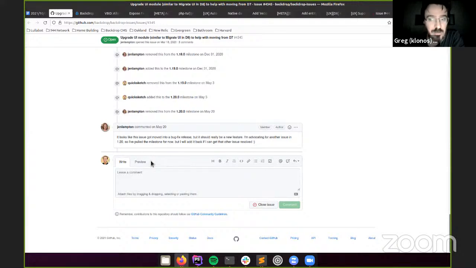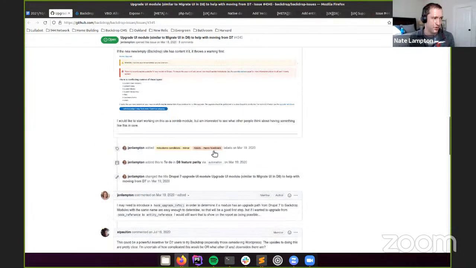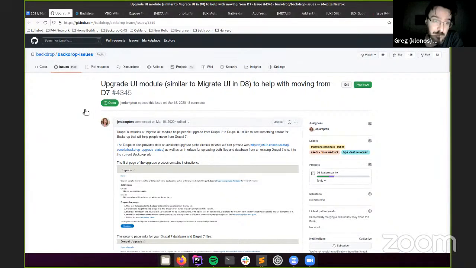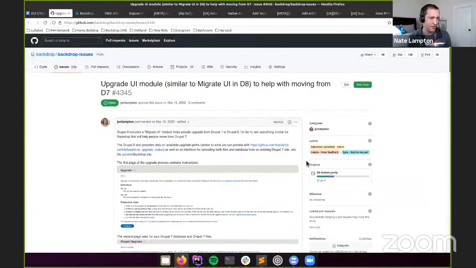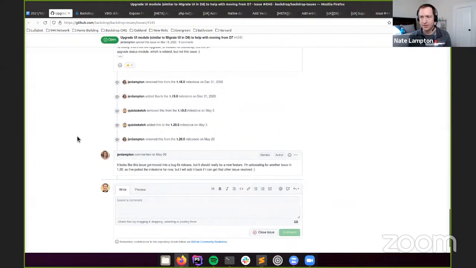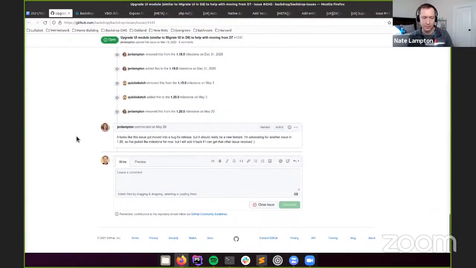Mm-hmm. Yep. And I think that's what this issue is supposed to be, that same concept, that you would install Backdrop first and then migrate content into it. Yeah. Okay. Yep. This is another good contrib candidate, as far as where the work should occur, because there's no real reason for this to be necessary as part of core.